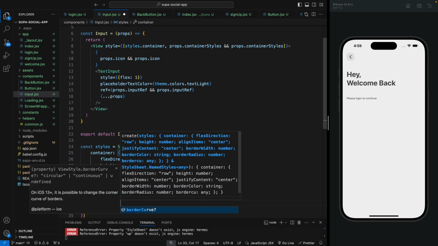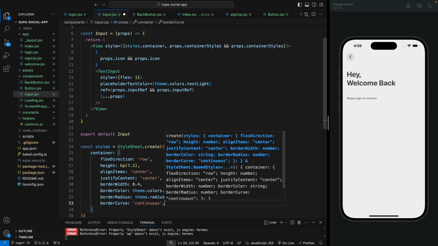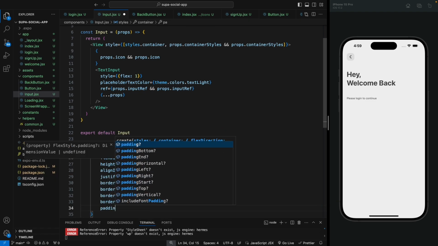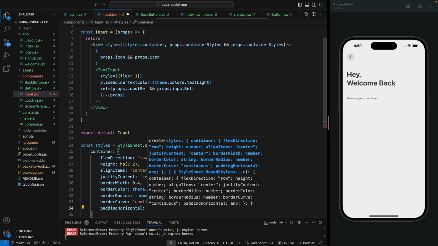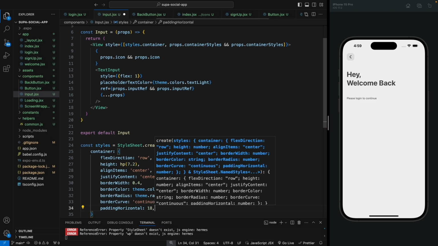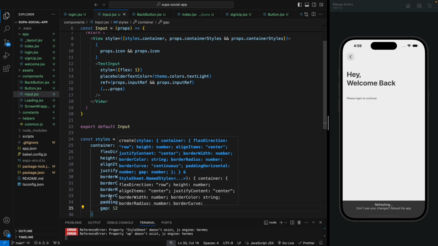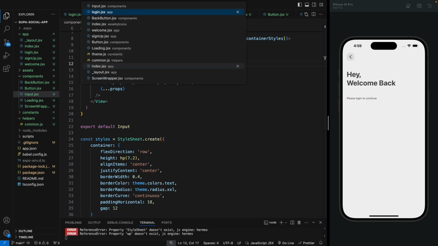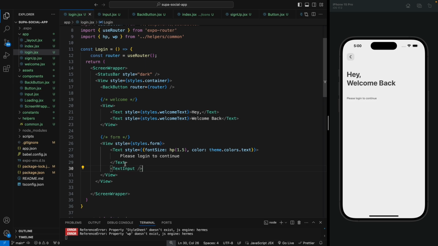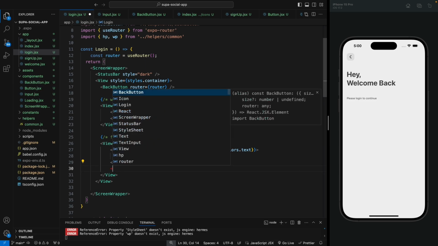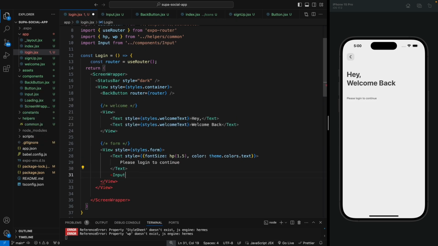Border curve will be continuous, and padding horizontal of 18 pixels. Then finally we're gonna have a gap of 12 pixels because we are displaying the icon and the input, so we need to have a gap between them. Now let's move back to the login component, and here let's use the input component that we just created.